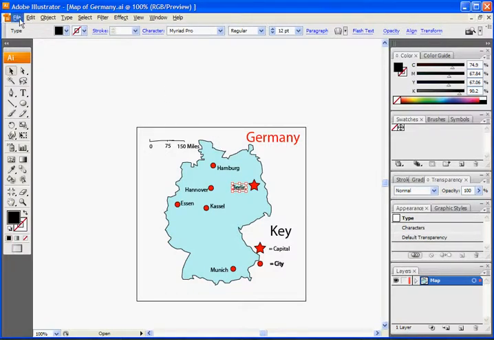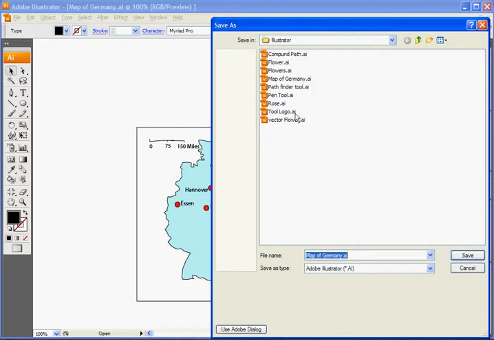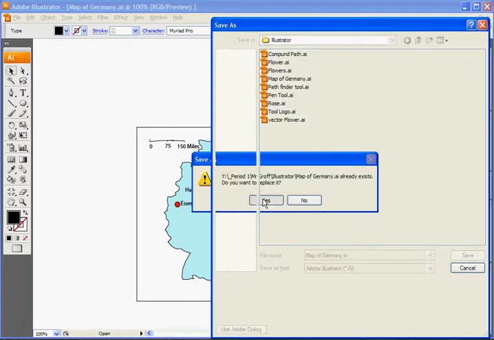Once you're done, you're going to save it in your Illustrator folder. So go to File, Save As. Okay. Name it Map of, and then put whatever your company is, .ai, and click Save, and you are done.